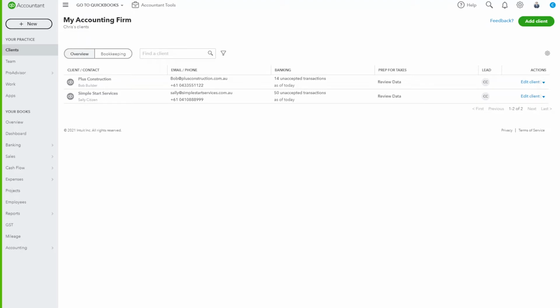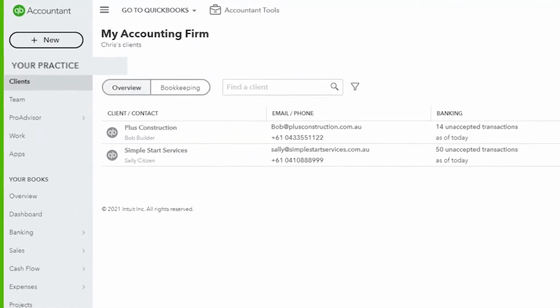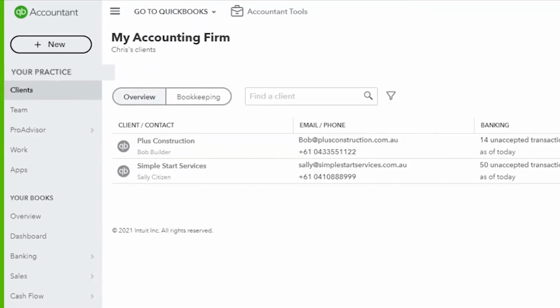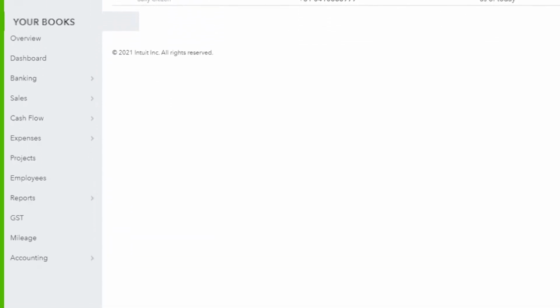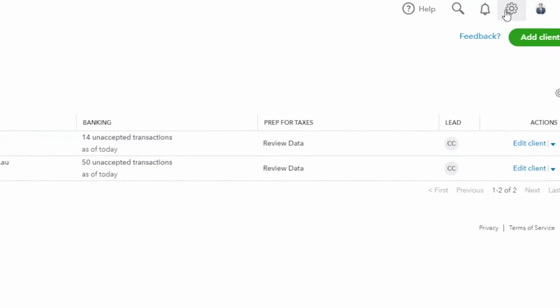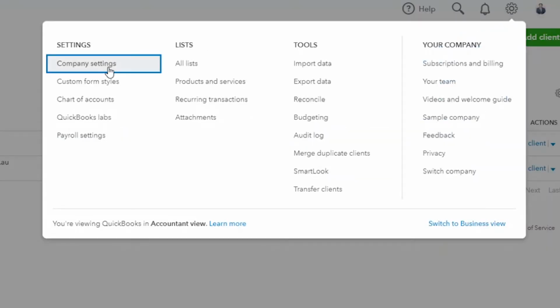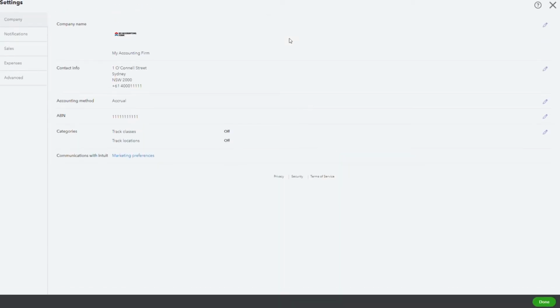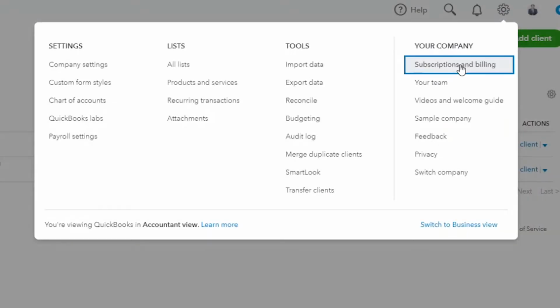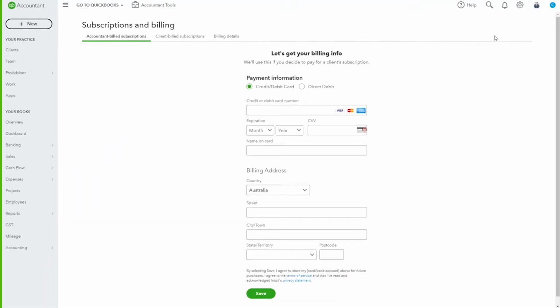You have your navigation menu on the left side, which is split between your practice and your books. You also have a toolbar in the top right-hand corner where you can access settings to update your details and customize the look and feel, as well as manage the subscription and billing for your wholesale clients.